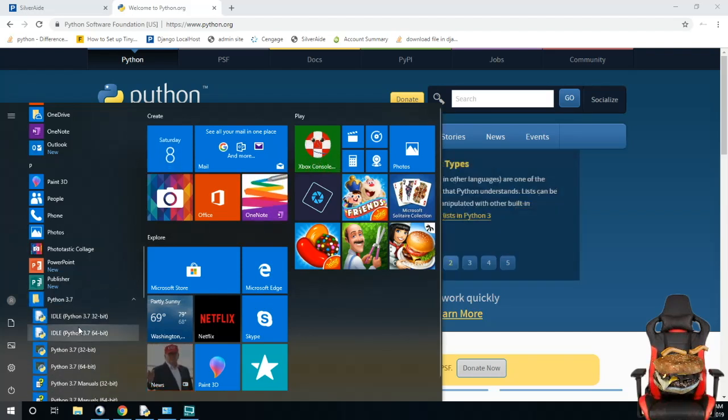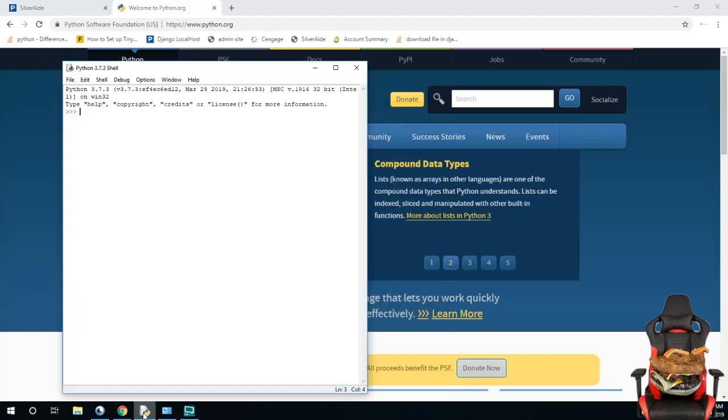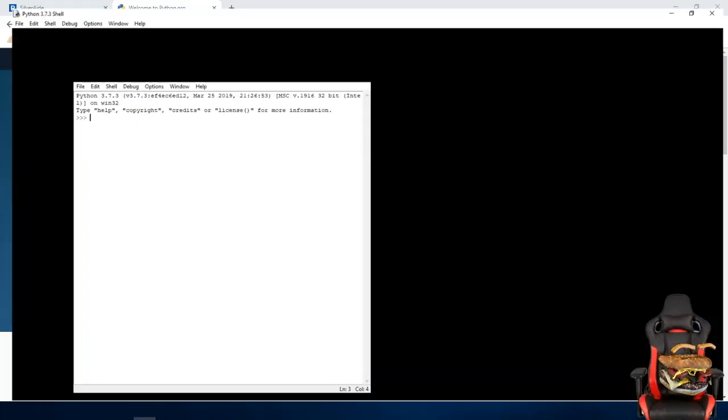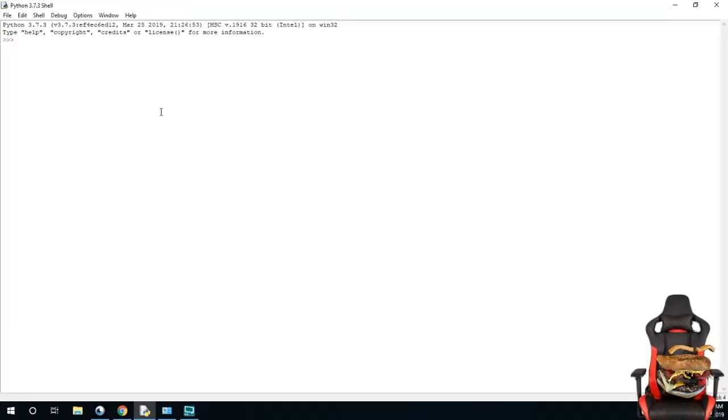Once you go there, go to the IDLE. I already have one open. And let's start learning basic commands. Now keep in mind, this is just a basic environment for beginners to learn basic commands. That's what this shell is. Later on I will introduce you to a more advanced shell. But for now we're going to just use this.